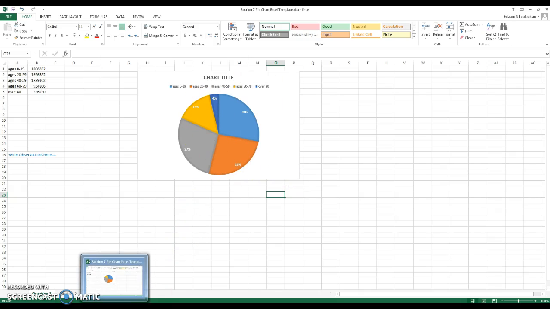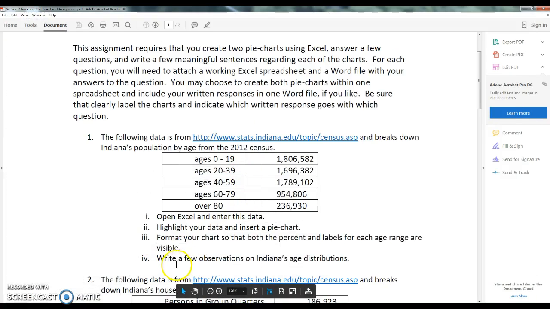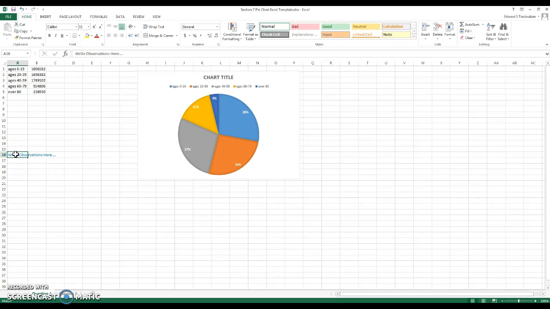If I go back up to here now, it says write a few observations on the age distribution. And so here's where you could type in observations. Just type a couple sentences there. Now one thing that I do want to show you is if you type a really long sentence, it's just going to go on forever. It's going to be one big line.